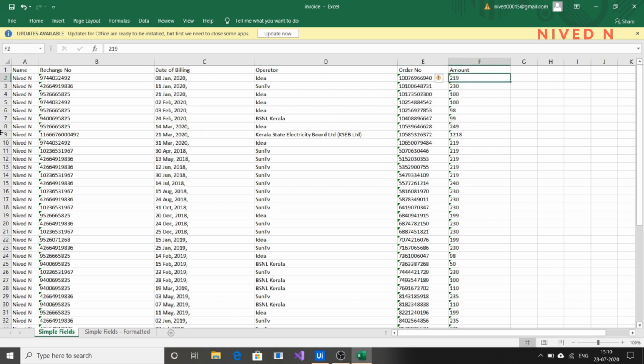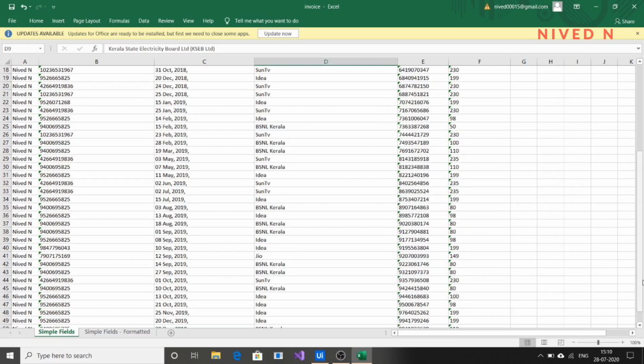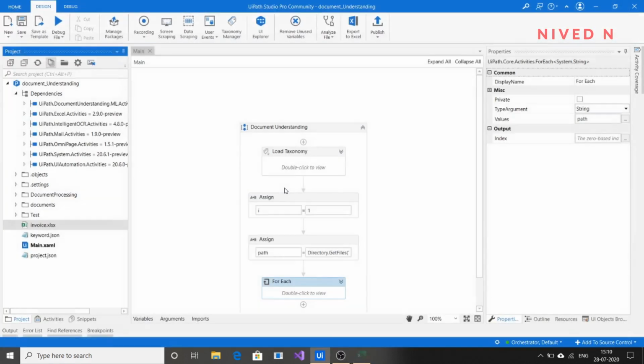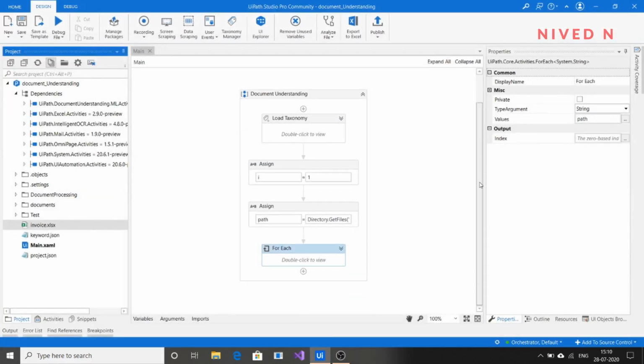Okay, and in these invoices you can see there are different invoices. Some invoices are for mobile numbers like Idea, some are for DTH recharge, and some are for paying electricity bills, etc. These invoices are from Paytm, so they have the same format. So this is what I have done, and this is my first project on document understanding itself.